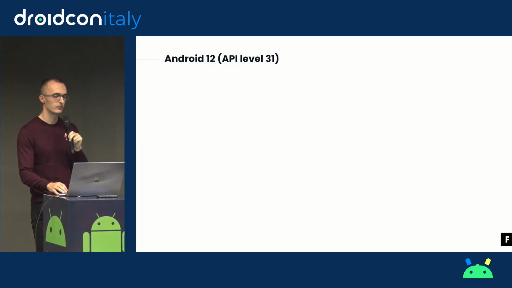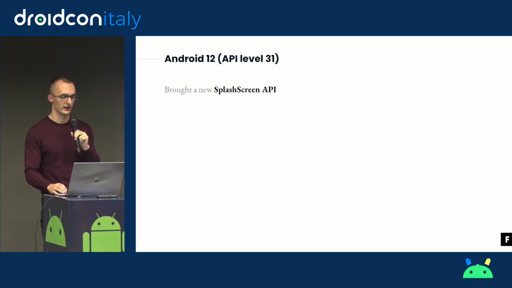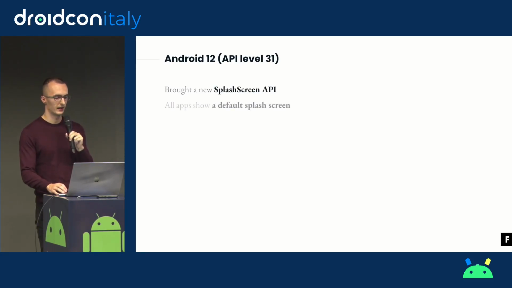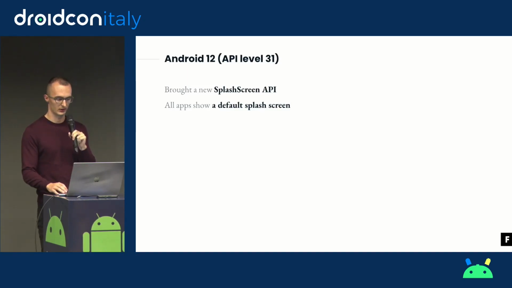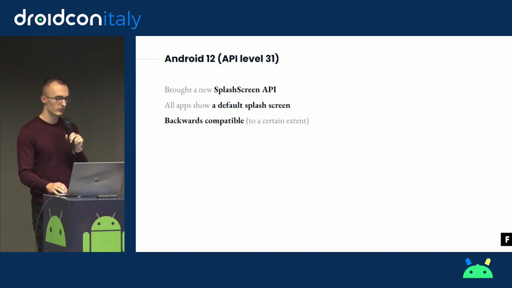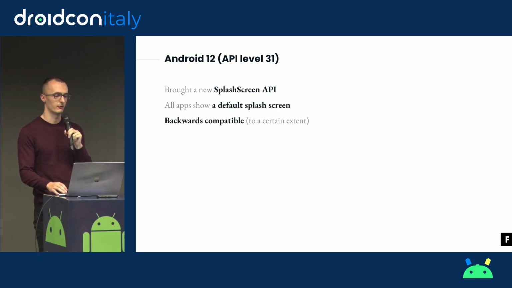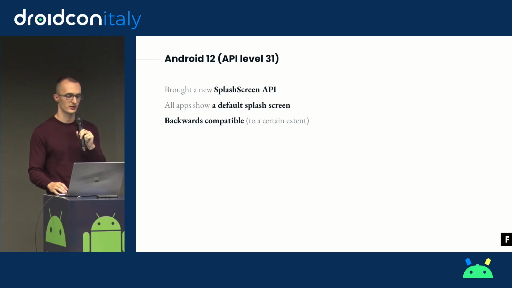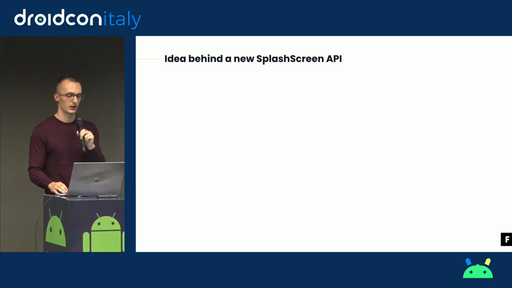With Android 12, things have changed. Android 12 brought a new SplashScreen API, and there were also some behavioral changes. Starting from Android 12, all apps show a default splash screen. The SplashScreen API is backwards compatible, but only to a certain extent. Some features are not available on the older versions, but we are going to see this in an example later on. So what is the idea behind this new SplashScreen API?